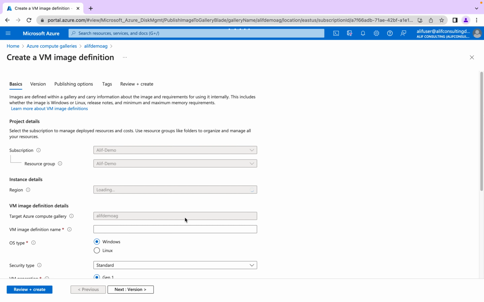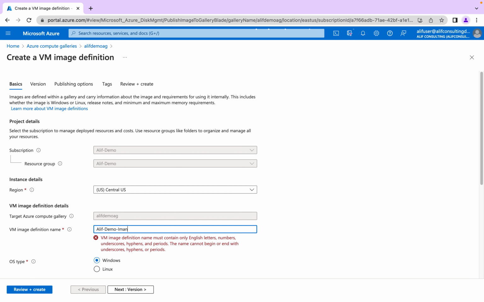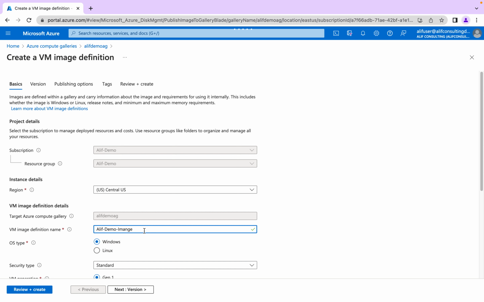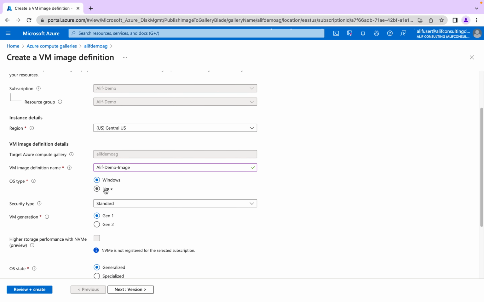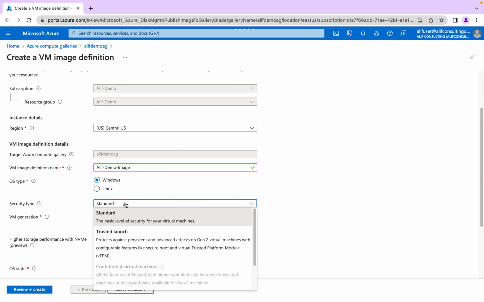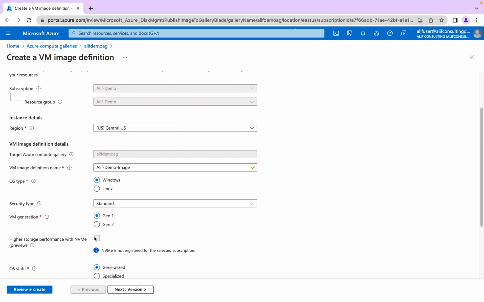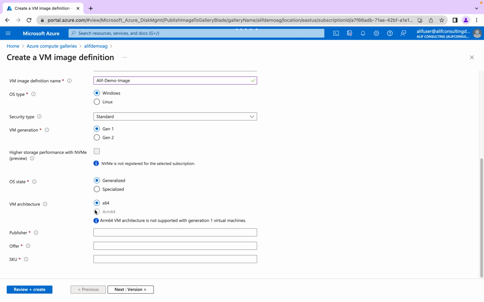So I'm creating the image one. I need to select the region. I need to select the compute gallery. Image definition is... What is the image going to be? I'm selecting Windows. What is the security type? I'm selecting standard. The VM type is going to be generalized or specialized. I'm selecting generalized.